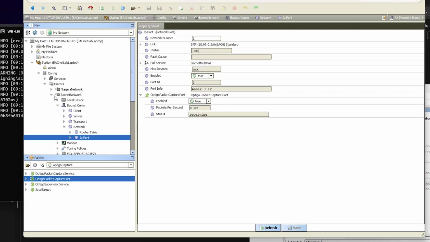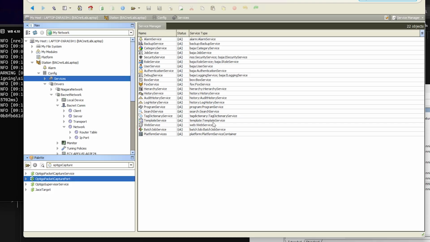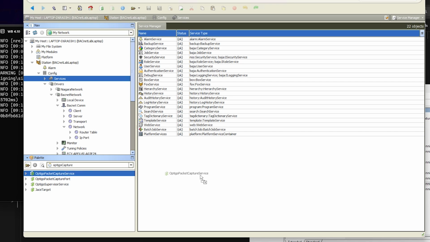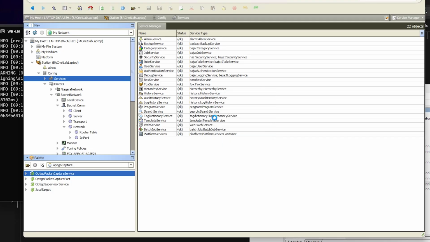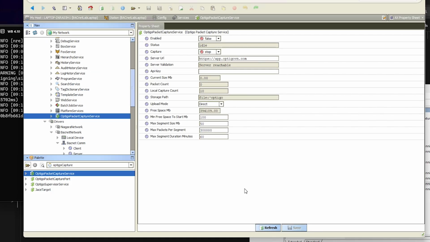The final step is to add the capture service, so captures are automatically sent on to your Optigo VN account for diagnostics. Under the Config option in the navigation window, select the Services dropdown. Drag the Optigo Packets Capture Service file from the palette window into the Service Manager and click OK to install. To configure the capture service, select the Services dropdown from the target in the nav window and double-click the Optigo Packet Capture Service file to open the property sheet.